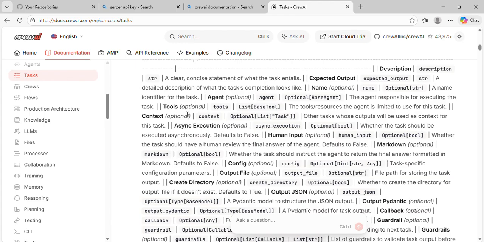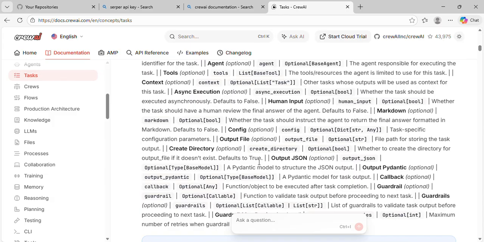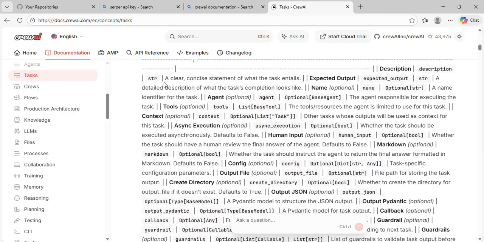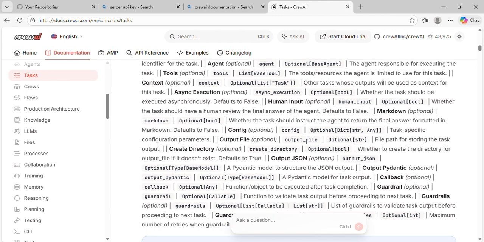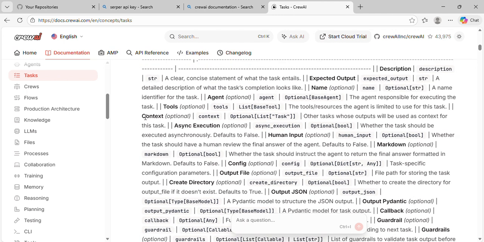In future I am going to cover all these parameters. Knowing these things will help you build robust applications, and that's why I am covering each and every parameter. Today's class, we are going to cover this context parameter. It's an optional one.